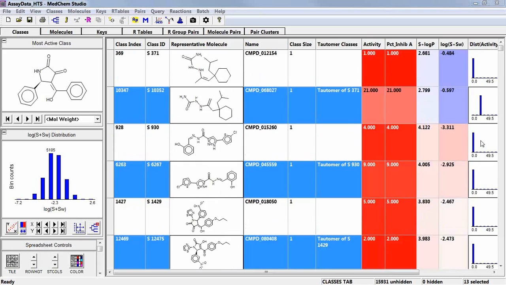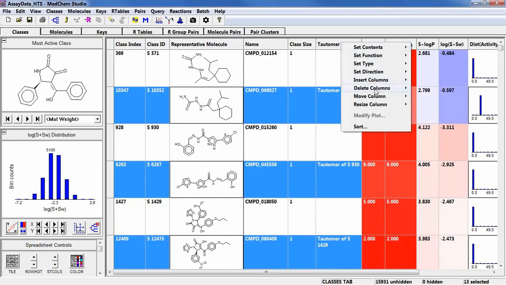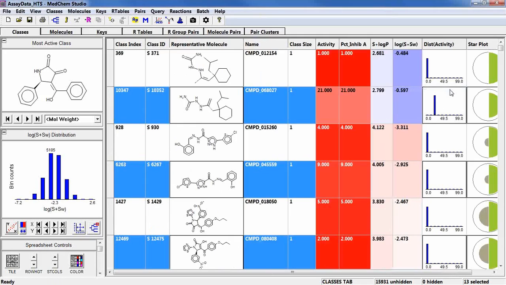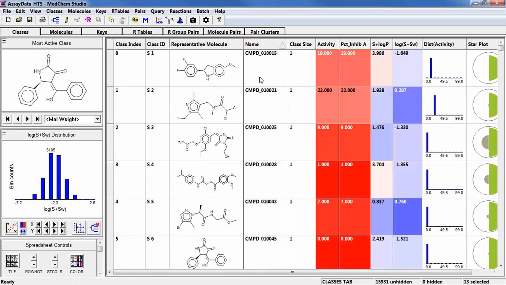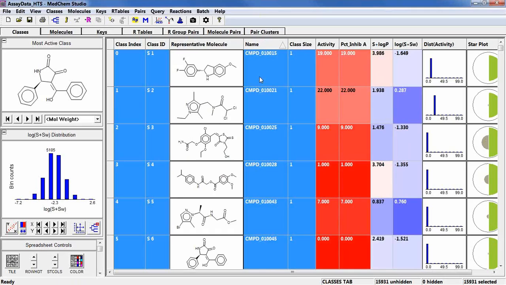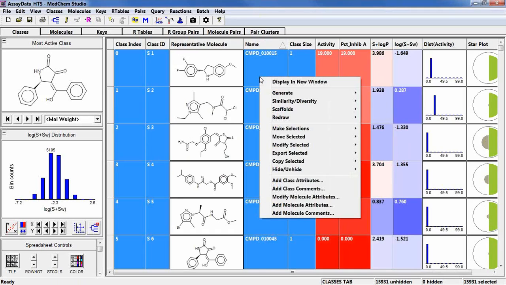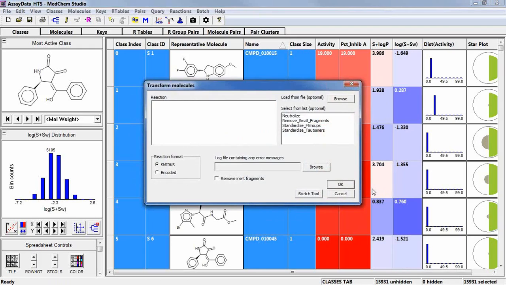And as Anua mentioned, there are ways to transform structures within the set. So I can simply highlight all the molecules in the spreadsheet and then right-click on a row, go down to Modify Selected and hit the Transform button. This brings up the dialog box that Anu showed during her slides, and then I'm just going to double-click on the Neutralize column to bring it over into the reaction.